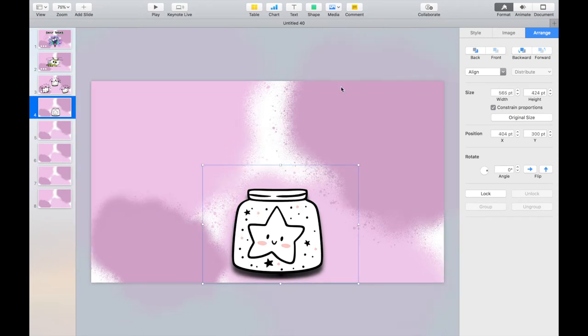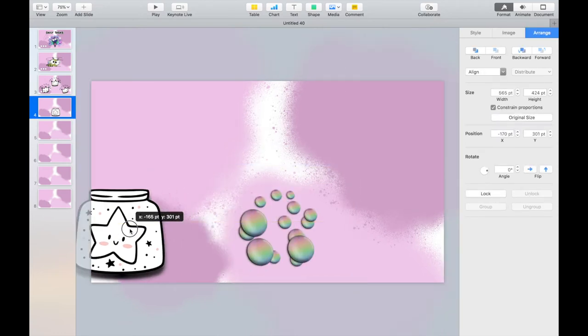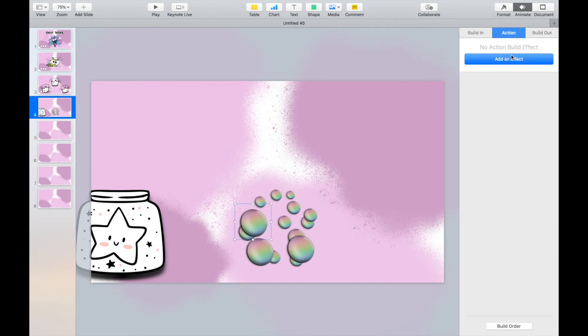Now it's time to add in some animation to the marbles. Click on a marble and go over to the Animation tab. Click on the Action tab and select Move. You will see a red line appear.